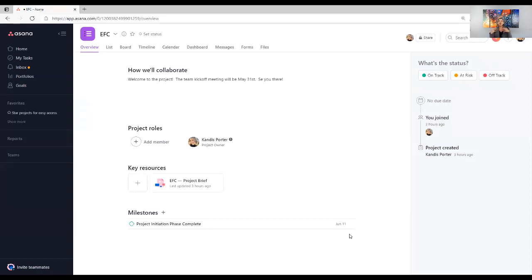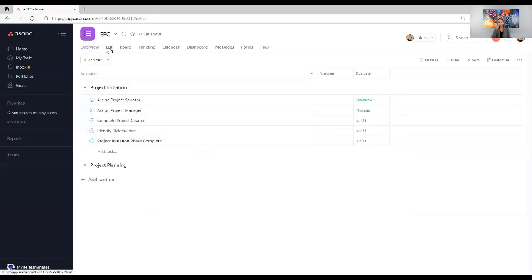So just know that when you add a milestone to your actual project schedule, it auto-populates here on your overview tab. That is one of those features that is with a paid plan only, I believe. So just make note of that. If it's something that is really important to you, then you may need to upgrade to a different plan for Asana. So I'm going to go back to the list view again.